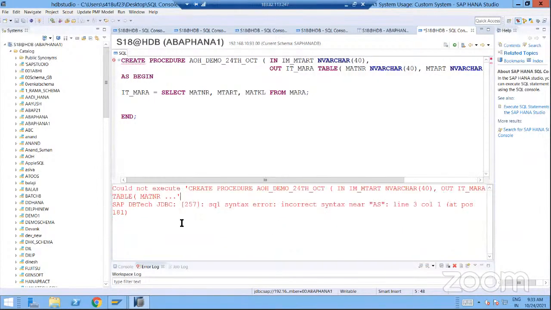Let's see what the error is over here. As BEGIN, IT_MARA, select MATNR, MTART, MATKL from MARA. This also looks good to me.